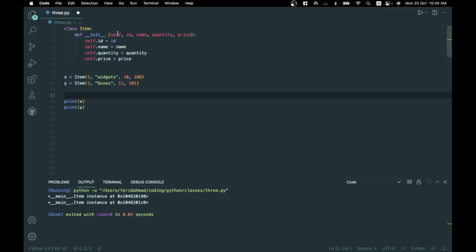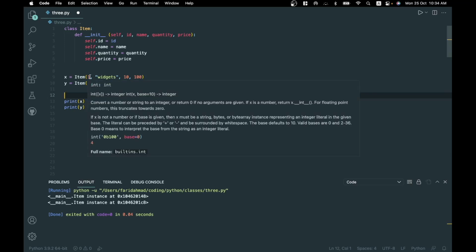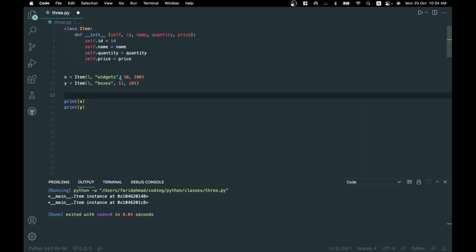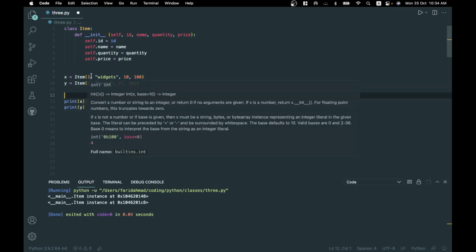Now, what about this self parameter? Because you notice that while there are 1, 2, 3, 4, 5 parameters here, when we actually create an instance, there are only 1, 2, 3, and 4 parameters that are actually passed to the class and therefore passed to the default init function. So what's going on over there? Why don't we have a fifth one here which actually passes the self?